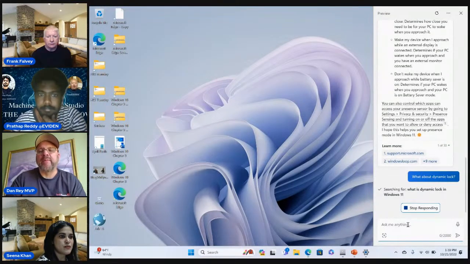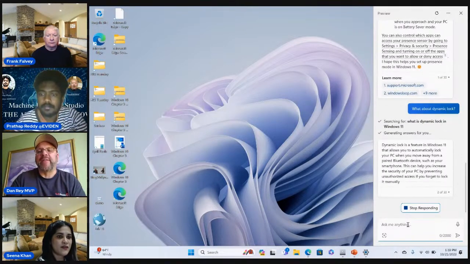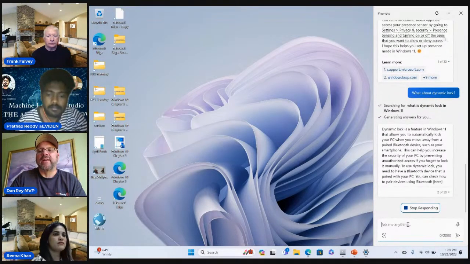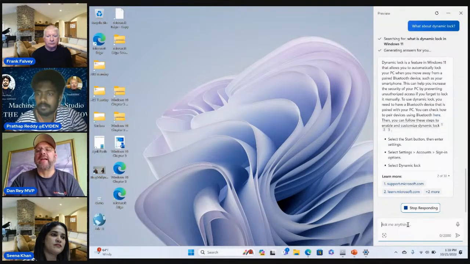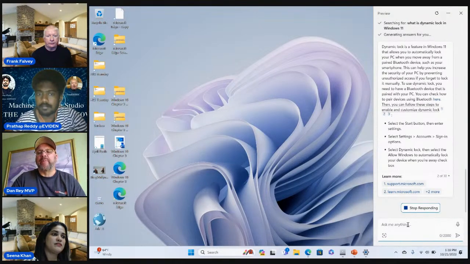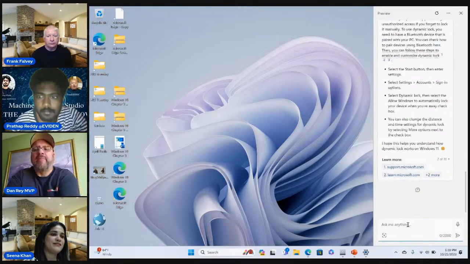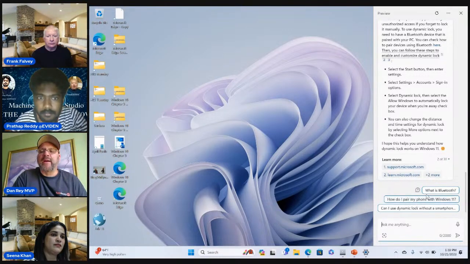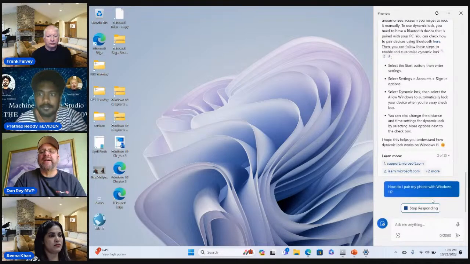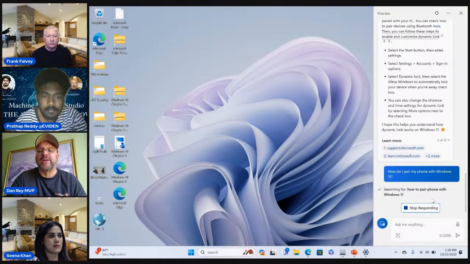And then in that same setting that we learned about dynamic lock, I could get information about that security feature in Windows 10 and 11, but it already knows that I'm looking for Windows 11 information. So it's taking it within the context of the same operating system that I asked the previous question. And then there's a couple suggested items that I could use as additional searches, like how do I pair my phone with Windows 11?